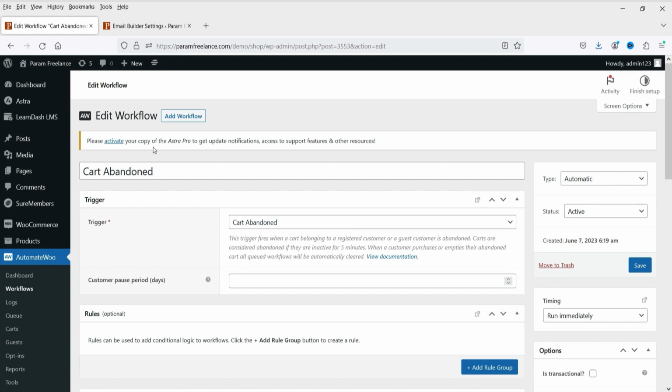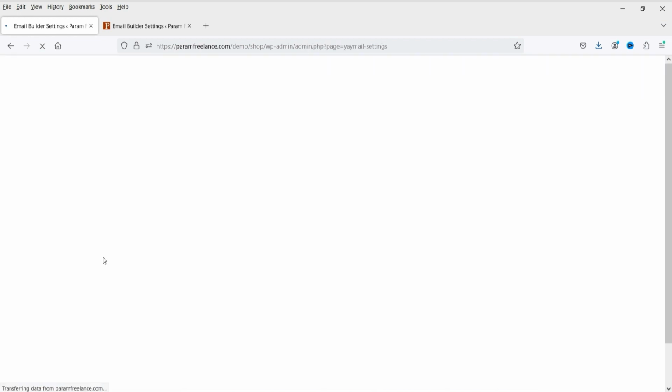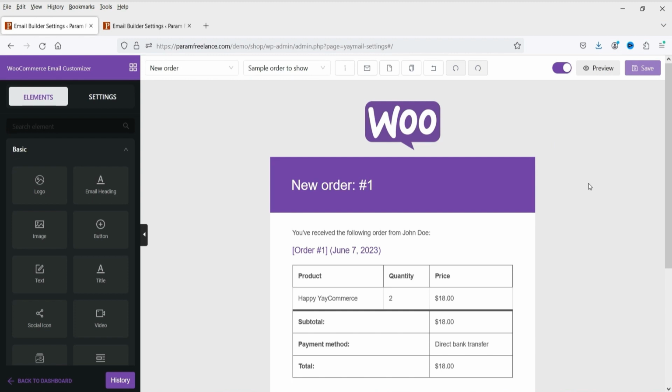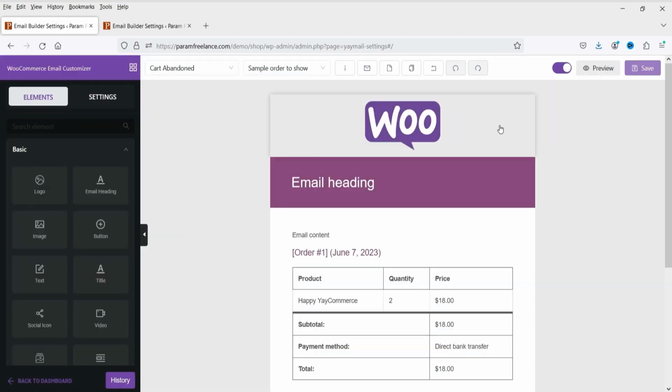Now let's go to WooCommerce and go to Email Customizer. You will find this option when you have the YayMail plugin installed on your website. Now this is the default WooCommerce email template. We are going to customize this one. Now from here you can select different email templates. If I scroll down, I can see cart abandoned. I'm going to select that one, and this is the default one.